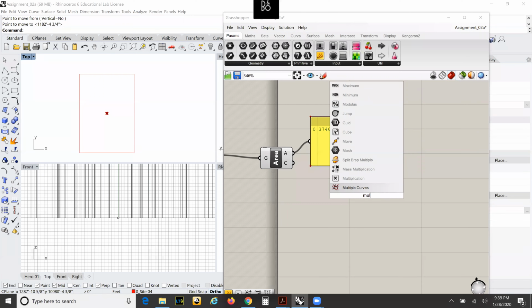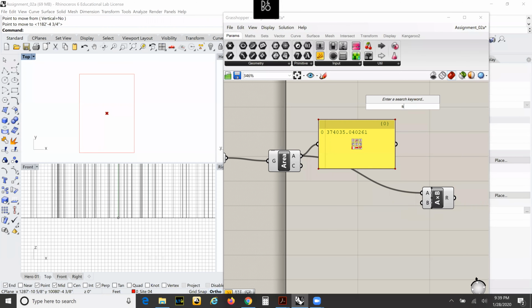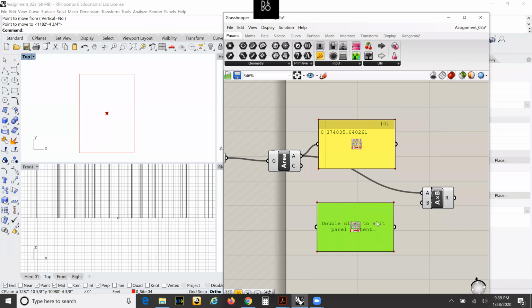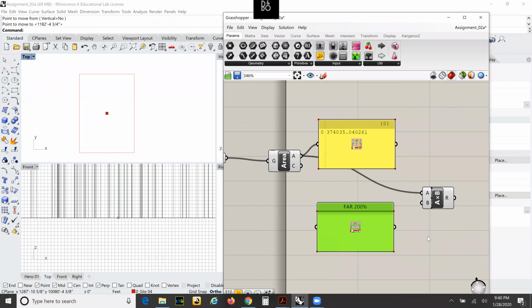So if we just grab a quick multiplier, and we'll grab a quick panel. And for the assignment I did 200% as a label, but we can just put 2 in. We plug that in.